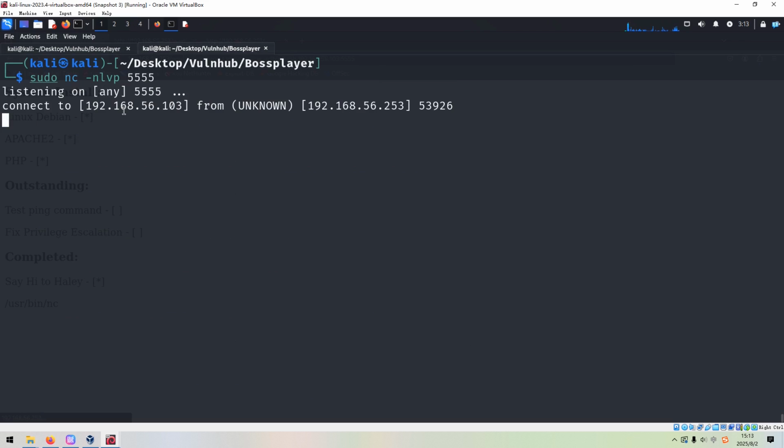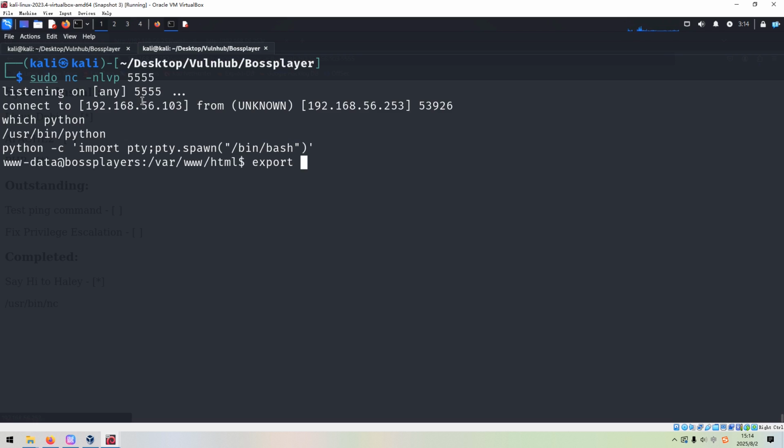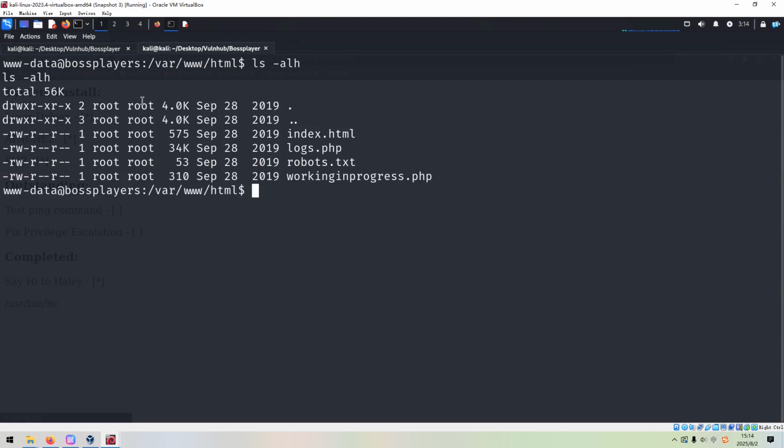Beautiful. And we want to spawn an interactive shell with Python. Python 2 is available. So then we can import the pty module and run its spawn method. And also we can define the environment variable TERM. Then we can clear the screen whenever we want to get a bigger space on the window, right? It's much better. So now we can go to the home directory.